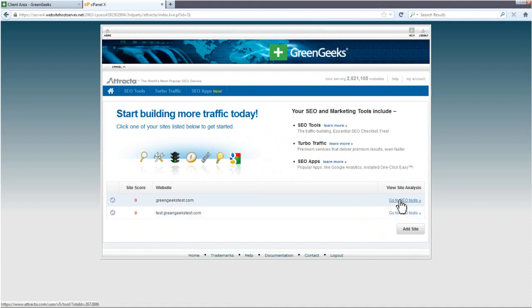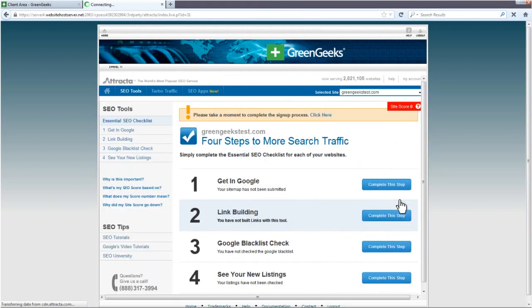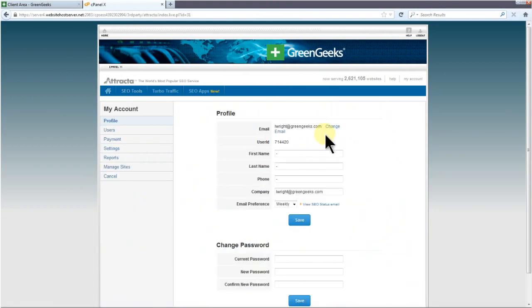Click on Go to SEO Tools for your domain. Click this link right up here. In the following fields, type your first name, last name, phone number, company name, and how often you'd like to receive email notices regarding your domain's SEO status. Now click Save. I'm going to stop here since this is all the information you need to start using Attracta.